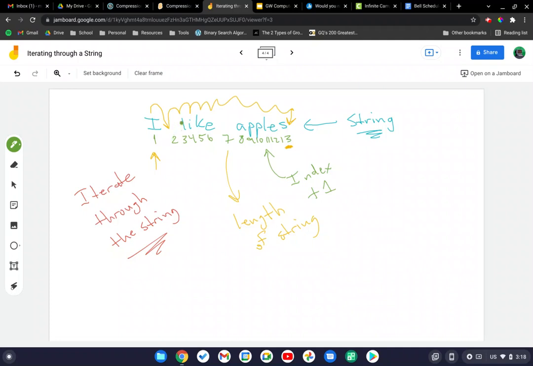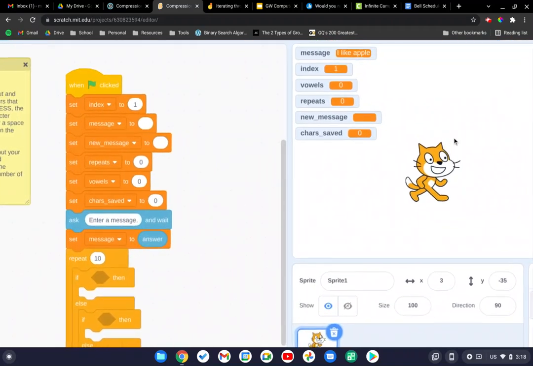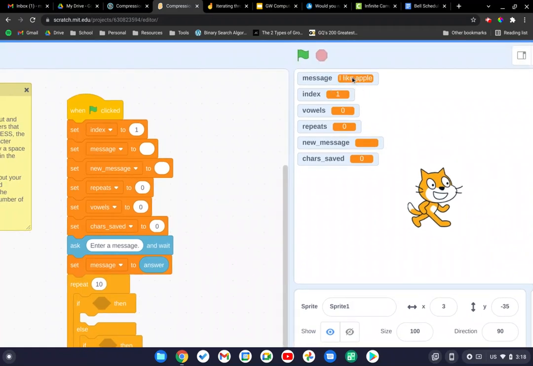Okay? So let's try this out. In Scratch, first thing, go ahead and click the green flag and just tell me what the program does so far. Real quick. It asks you to enter again. Okay, so it asks us to enter a string. I like apples is what I'll type in. This is recording, right? Yeah, okay. And so you can see a message gets saved to I like apples, index is 1, nothing else happens, right?